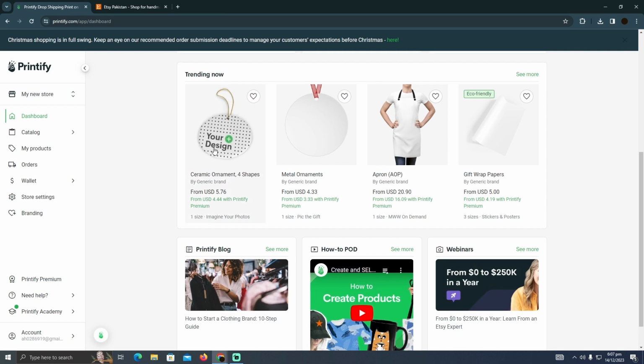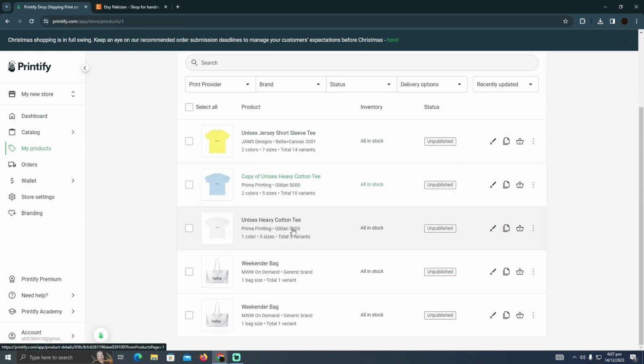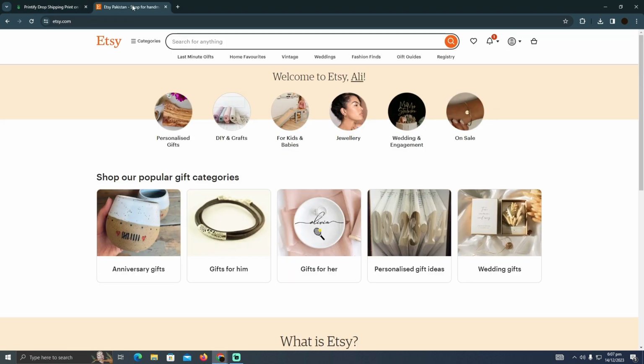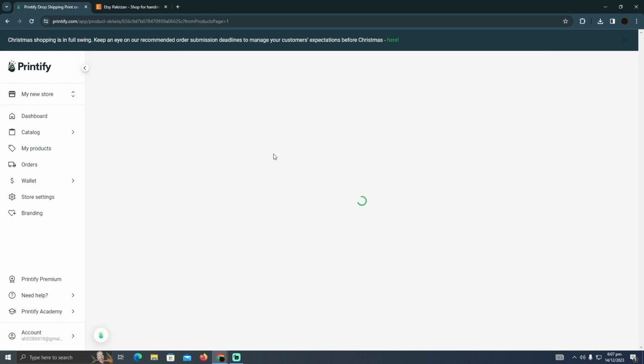After that, you have to go to Printify. In Printify, you have to go to the catalog. Select any of the products that you want to design and list on Etsy. So suppose I have these products which I've created. You need to list those products on Etsy. In order to do that, you simply have to select any of the products that you want to design.